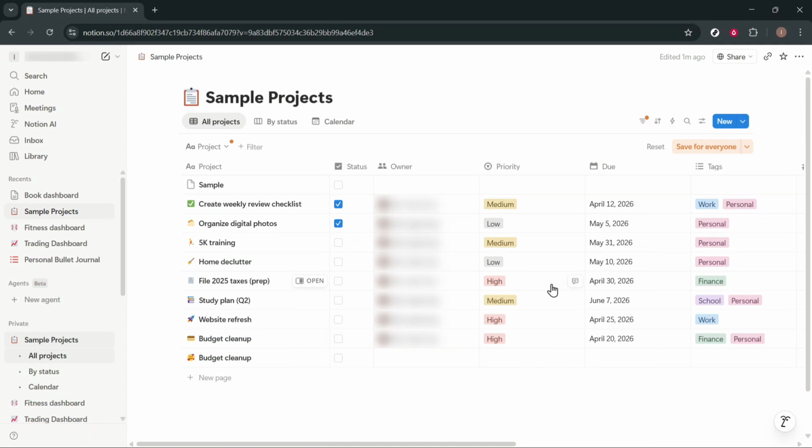How to avoid duplicate entries on Notion. Tired of duplicate entries cluttering your Notion workspace? Let's fix that step by step.